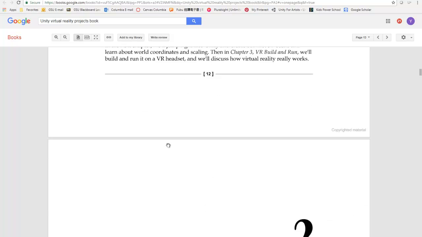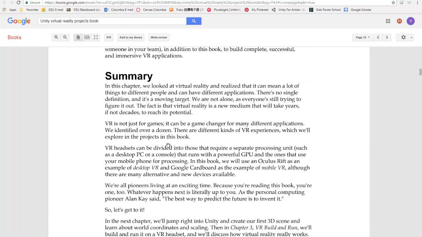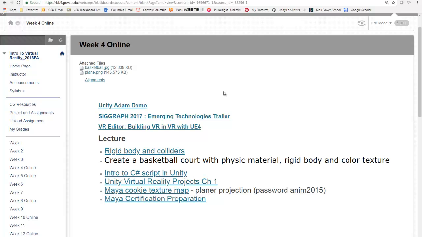All right, so that summarizes chapter 1. And the following one is a tutorial that I recorded on Vimeo. You can type in a password and watch the tutorial on how to create a planar texture map for Maya. And then here are more Maya resources to review, or actually an overview of some of the Maya features.